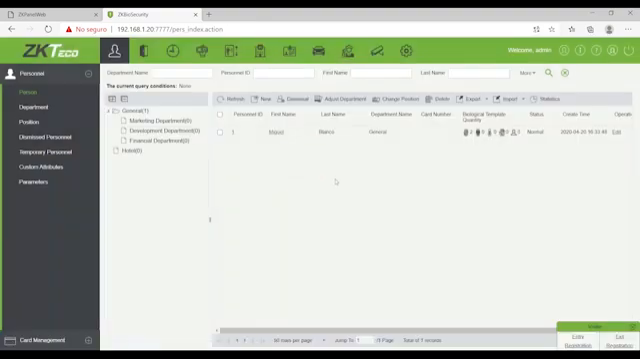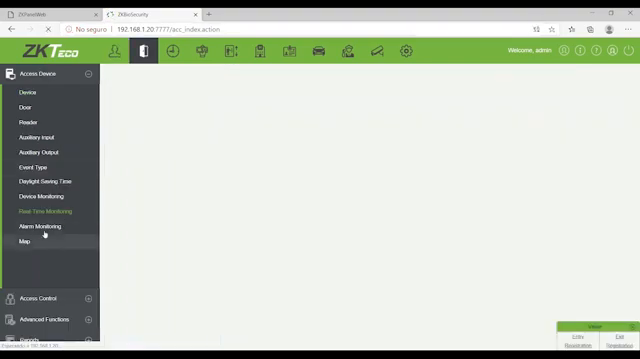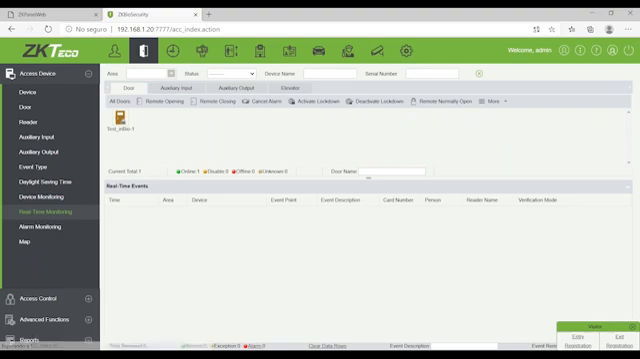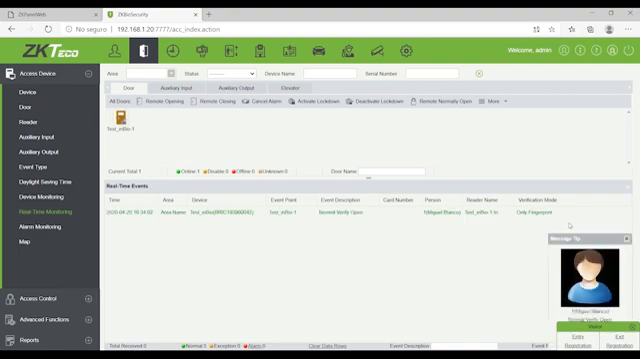So, okay, I've created the user. I have assigned him the access level to open door 1. So if we go to the real-time monitor, and if I use my finger, okay, you can see that I'm recognized. And in the real-time monitor, I can also see a pop-up with a user picture. If I use my duress fingerprint, you will see that it will activate an alarm.